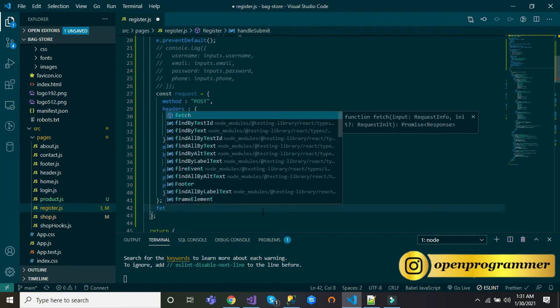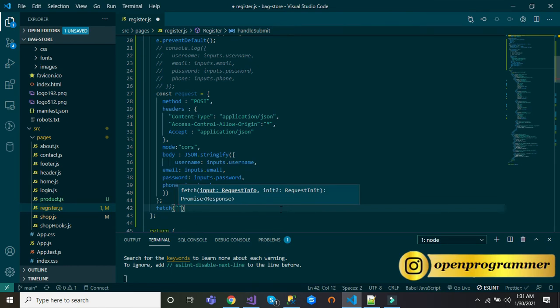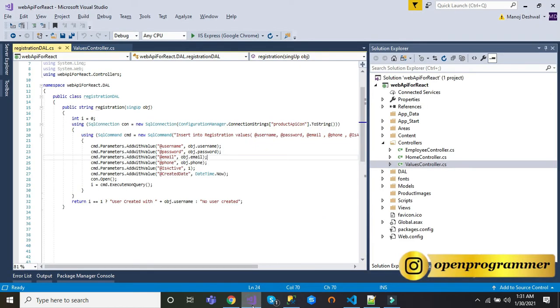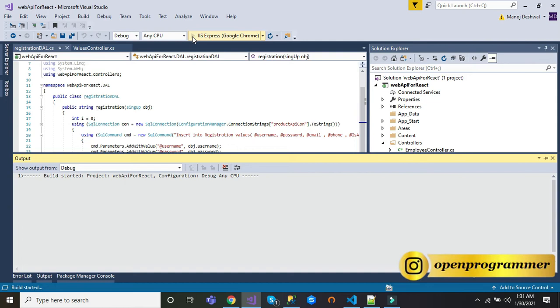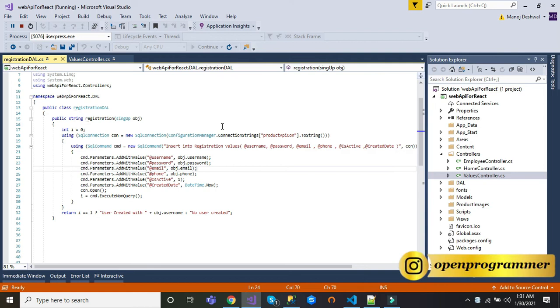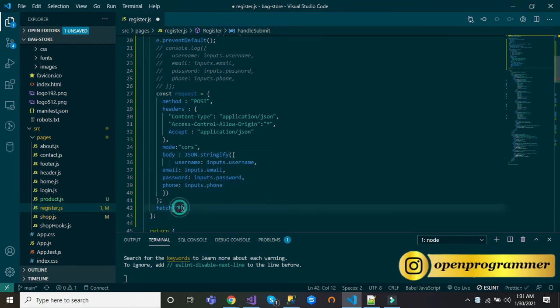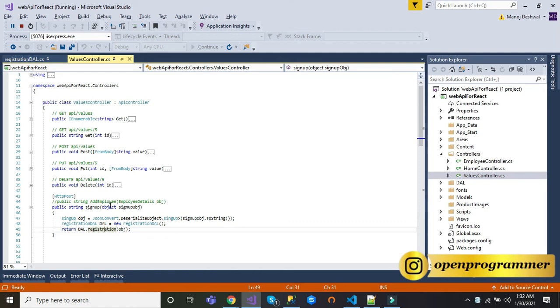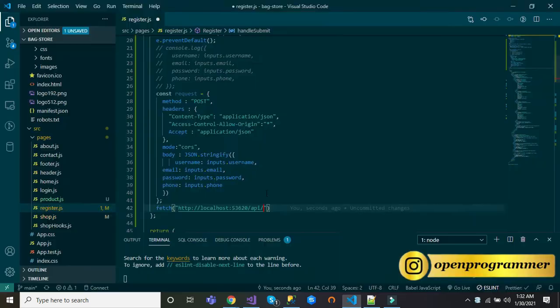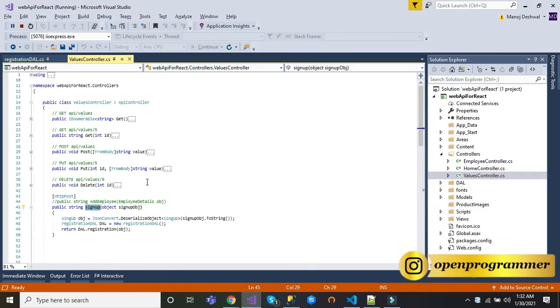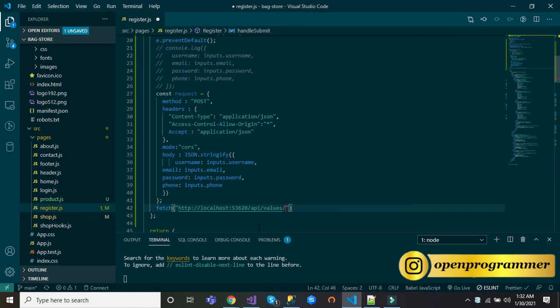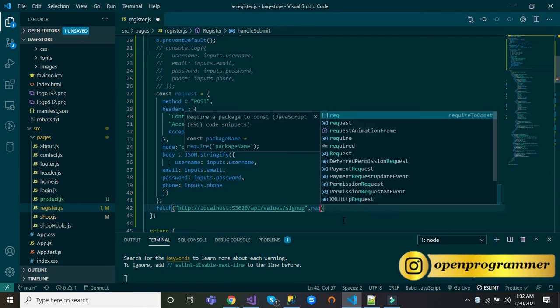Now we'll use our fetch API. Fetch. First, let's copy the API endpoint. Let me run this. Then api, and then let me copy the sign up. Values is the controller name, so values, and then the method name, sign up. Perfect. Second parameter would be our request object, so let me pass request.